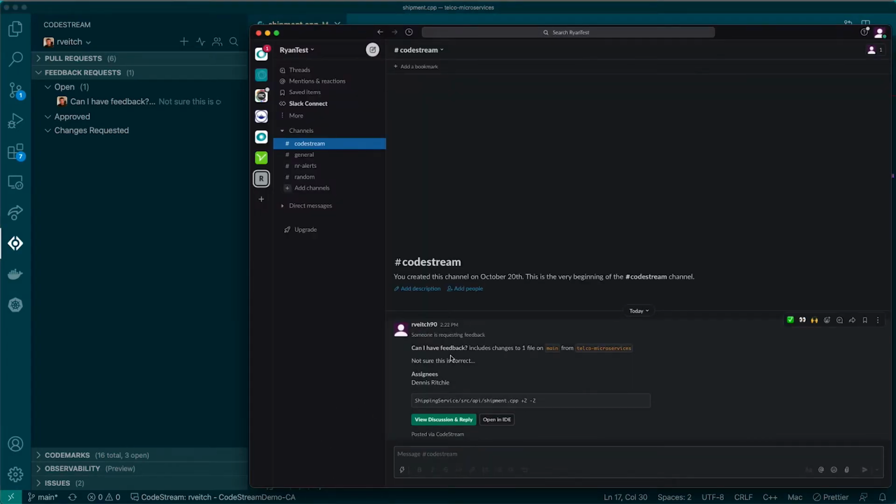So here we can see just a moment ago, we got this notification through on Slack. Can I have feedback? Not sure this is correct. So it's already brought in exactly the right file, not necessarily what has changed, but how much has changed. So 2 additions, 2 deletions on the shipment.cpp file.